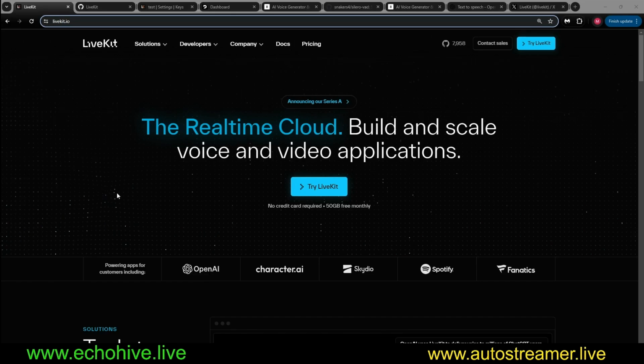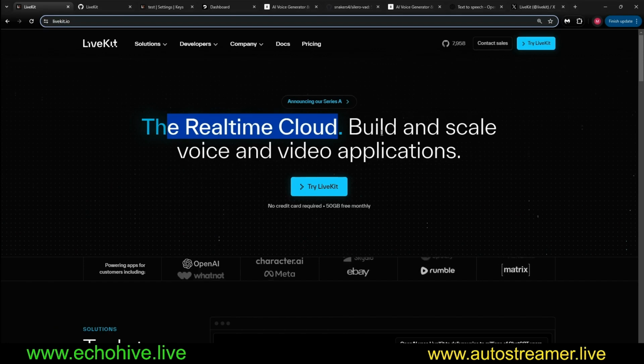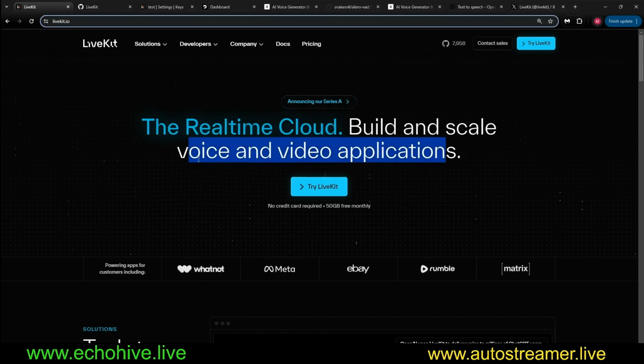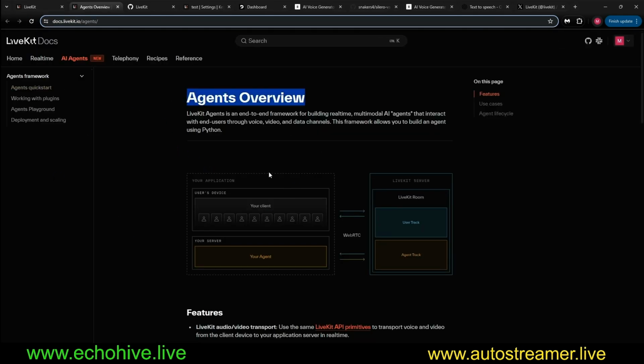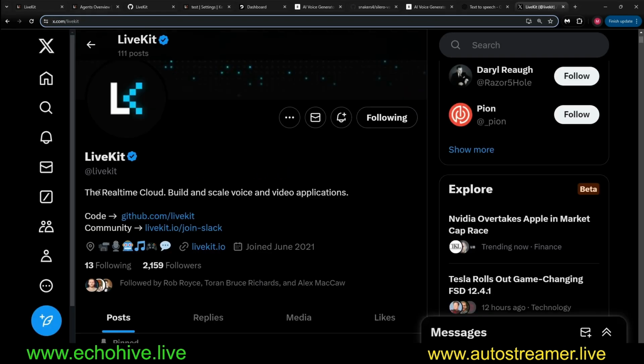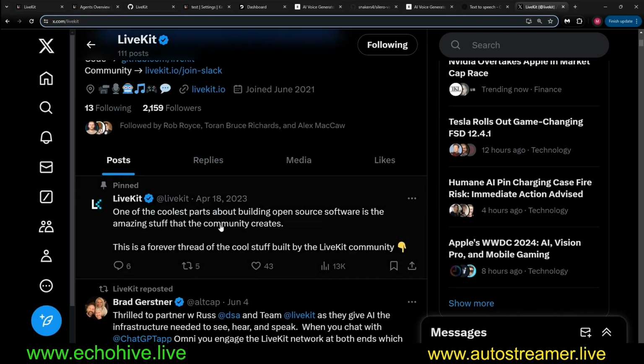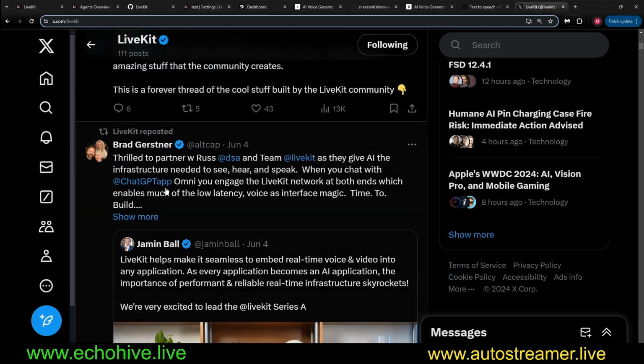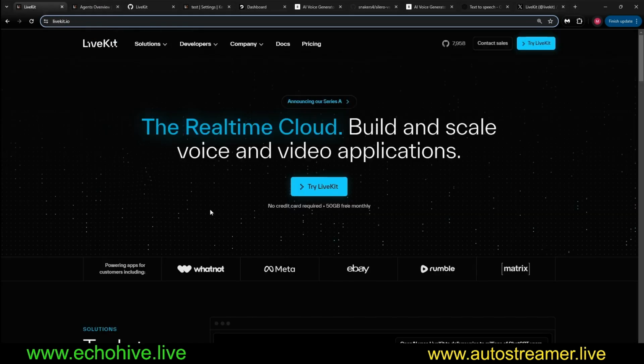Hey everybody, today we're going to talk about LiveKit, which is a real-time cloud to build voice and video applications. We will particularly explore the agent's overview, which allows you to talk with language models in real time with a real-time voice interface. They are actually a really powerful solution. They actually powered the ChatGPT app. It says that it uses LiveKit network at both ends. So it seems like a powerful platform to build voice and video applications.